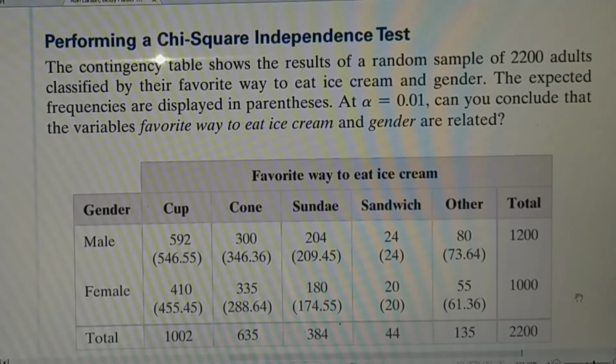Alright, so for example, the contingency table shows the results of a random sample of 2,200 adults classified by their favorite way to eat ice cream and gender. The expected frequencies are displayed in parentheses. At alpha equal to 0.01, can you conclude that the variables favorite way to eat ice cream and gender are related?